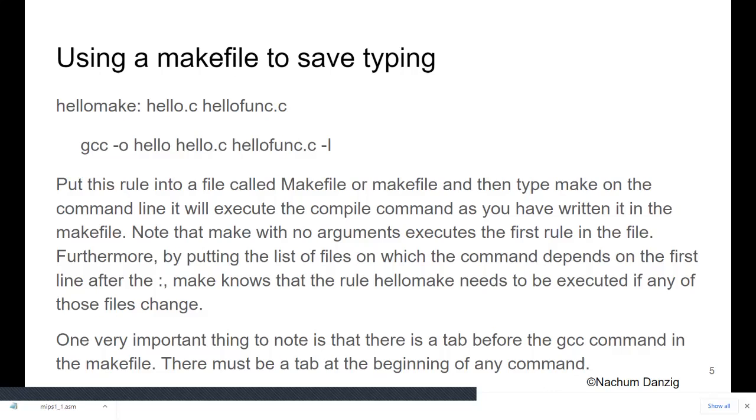One very important thing to note is that there is a tab before the GCC command. Oh, that's what I'm missing. I didn't have a proper tab. I tried to make, right, in the makefile. There must be a tab at the beginning of any command. So remember, I always had it indented here. It has to be a tab. So I think I forgot the tab. Okay. So if we go back, well, I don't want to go back, but I forgot a tab. That was the real problem. This is just an extra thing that prevents you from compiling when you don't need to.